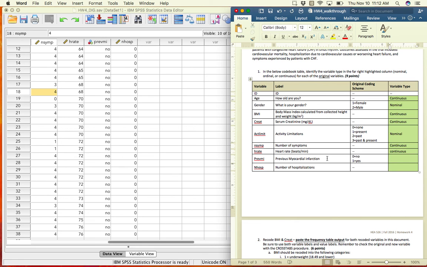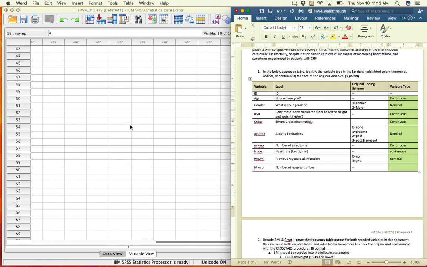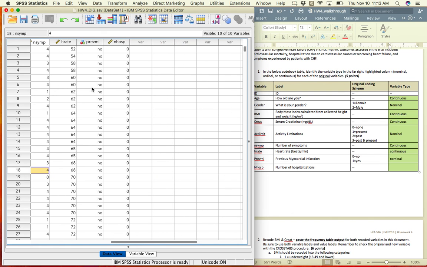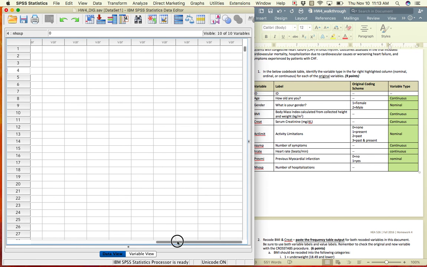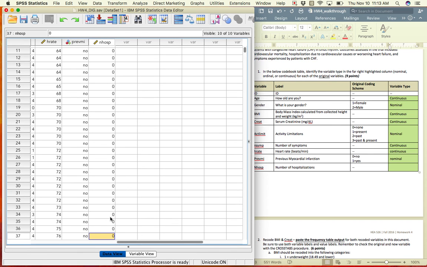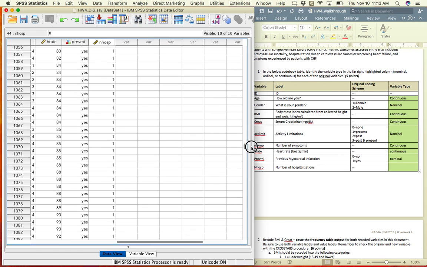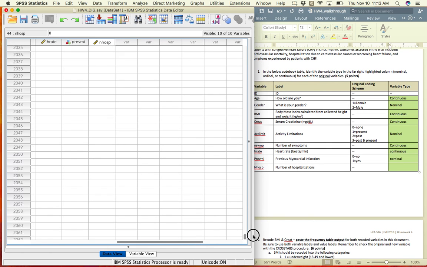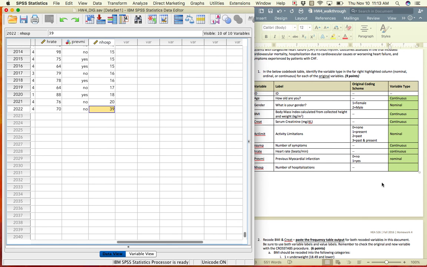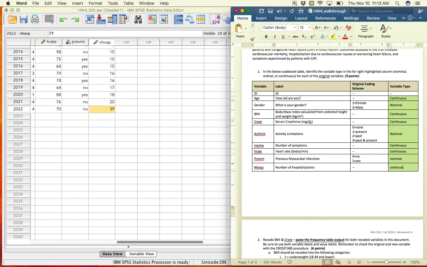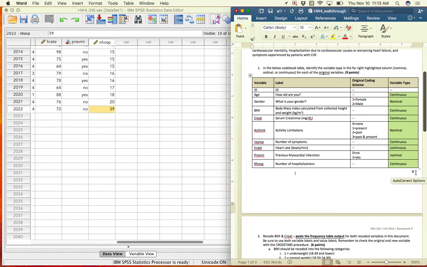Previous myocardial infarction status is either they had a previous MI or they did not. So that means there's two categories, which makes it nominal. And then number of hospitalizations, again, is a range of values. So here, if we look in our data set, you can see that it ranges from 0, let's scroll down a little more, 1, 2, 3, 4, 5, 6, up to 39 hospitalizations. So that's continuous. Okay. So that's how you fill in this variable type here.